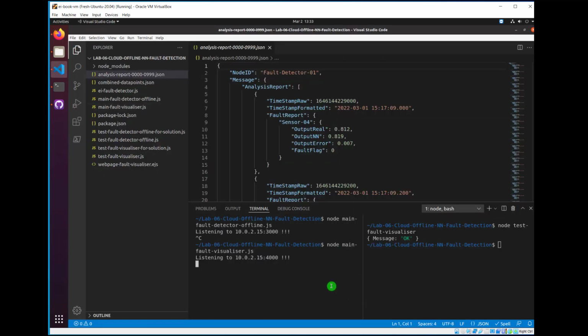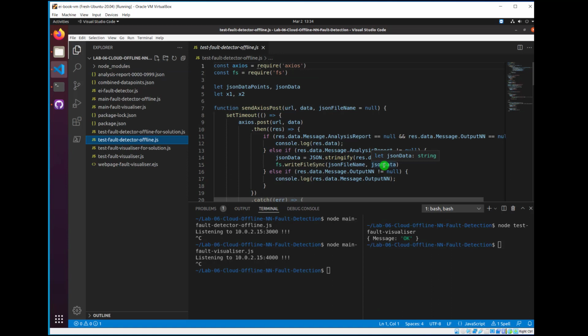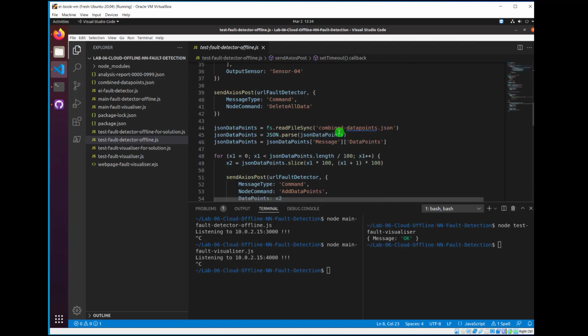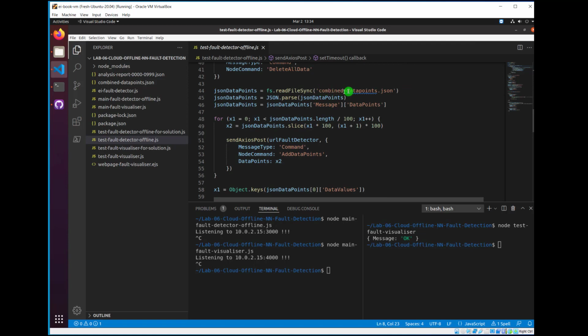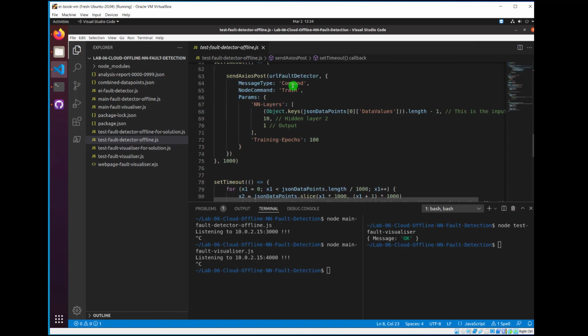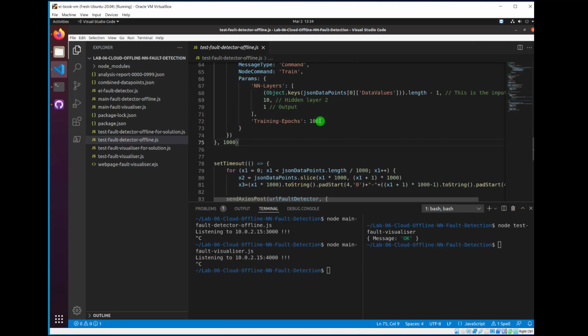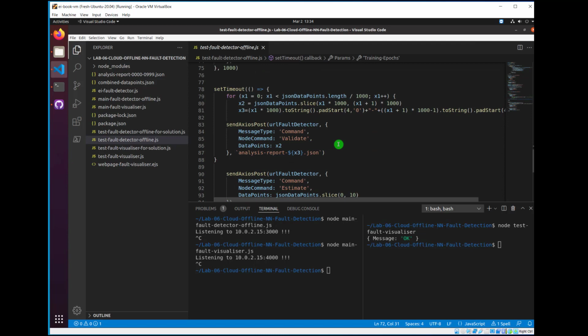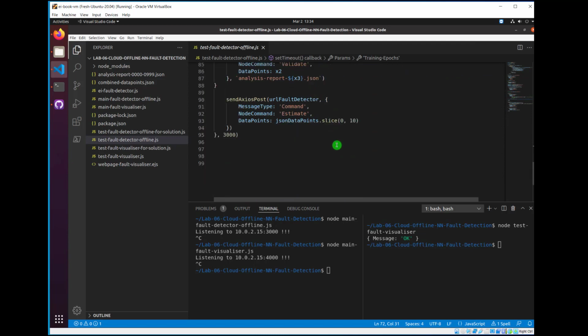If you go back to the code and look into this test fault offline detector, you would see how it works. So this is the Axios like before. I'm going to read the data in this combined data points. Then I'm going to use it as JSON. I'm going to pass it on as training data to my fault detector. I'm going to train it for 100 epochs. And I'm going to have a neural network with only one hidden layer that has 10 nodes in it, and then I'm going to validate my numbers.